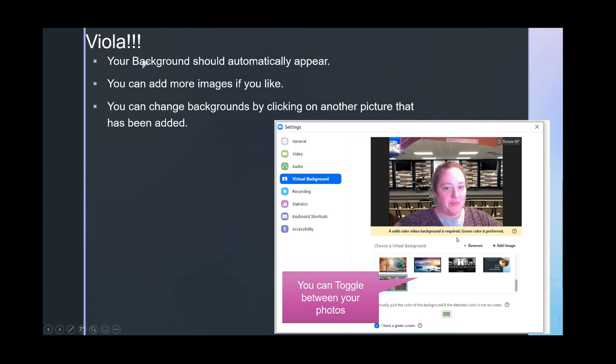And so I'm going to select that, and then bam, as soon as you add that image, it's going to change that as your default background. So you can kind of see what that looks like. Now it looks like I'm there. And you can toggle between images. So I have quite a few uploaded. You can upload as many as you want, and then you can just simply click on them to change. It's very easy.